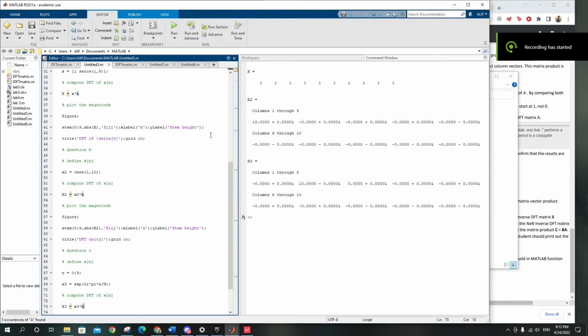So next, for question B, the equation of xn is defined as x2 equals 1, 1, 0 and so on. Then the DFT of xn is computed by multiplying x2 with matrix A. The output of the DFT of x2 is displayed in the command window after running the simulation. From the output, only columns 1 through 4 have a value of 10 at k equals 0, whereas the others have a value equal to 0.